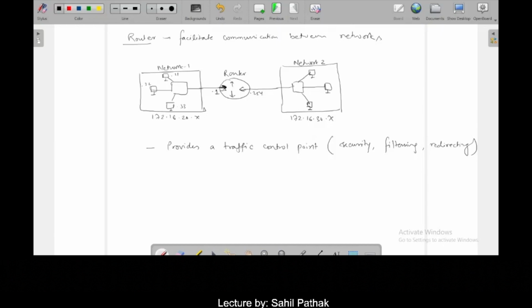So for example, if this network 1 wants to send data ahead to a different network, then let's say the machine 172.16.20.11 wants to send data to 172.16.30.66. First of all, this data needs to be sent to this interface of this router. And for that, the router should have the knowledge of this IP address, and this IP address is stored as a default gateway.